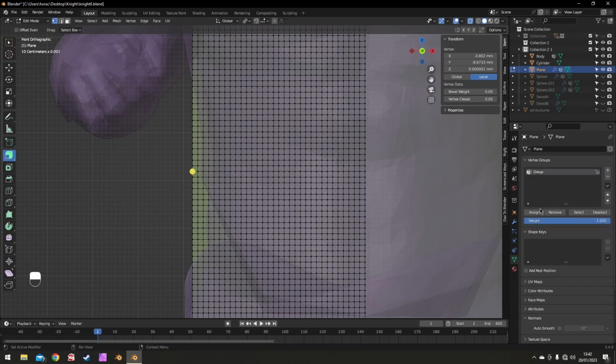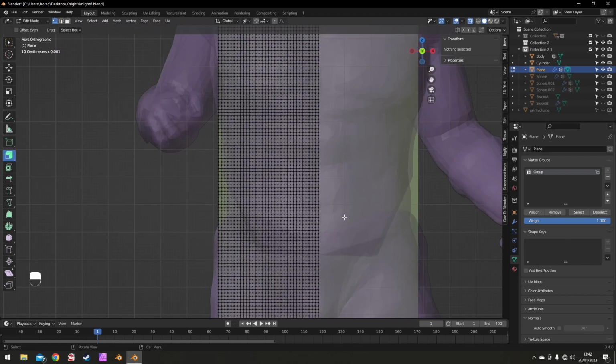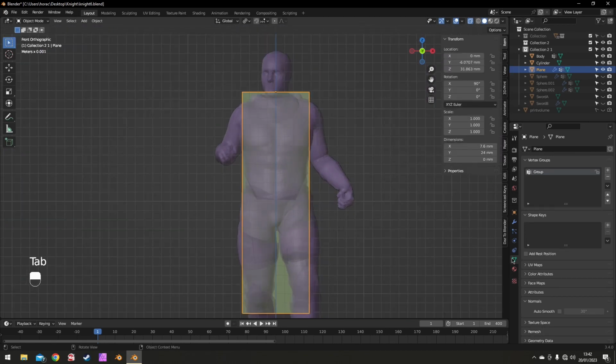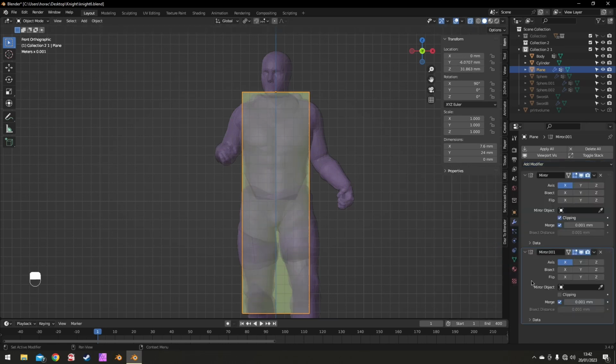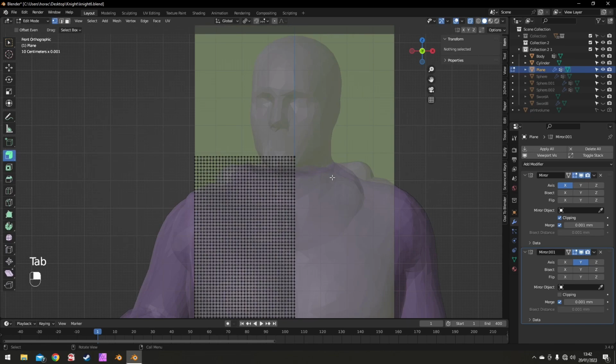I made a vertex group for it. It has to be on the one on the edge. This is going to become a sewing point later on. Add another mirror modifier. This time on the Y, because I haven't applied the rotation.